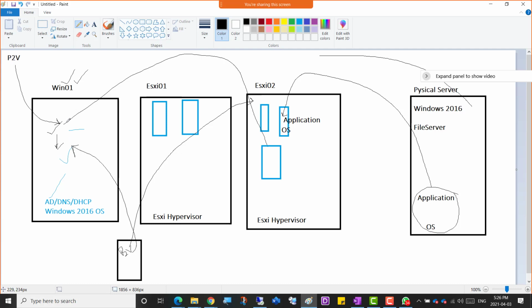Otherwise, what I'm going to do is shut down this Win01. I'm going to put it back to 2 GB RAM, and in 2 GB RAM I can create another extra virtual machine, and we can just grab the Windows virtual machine as the source for P2V, and the destination is still the E6i2.